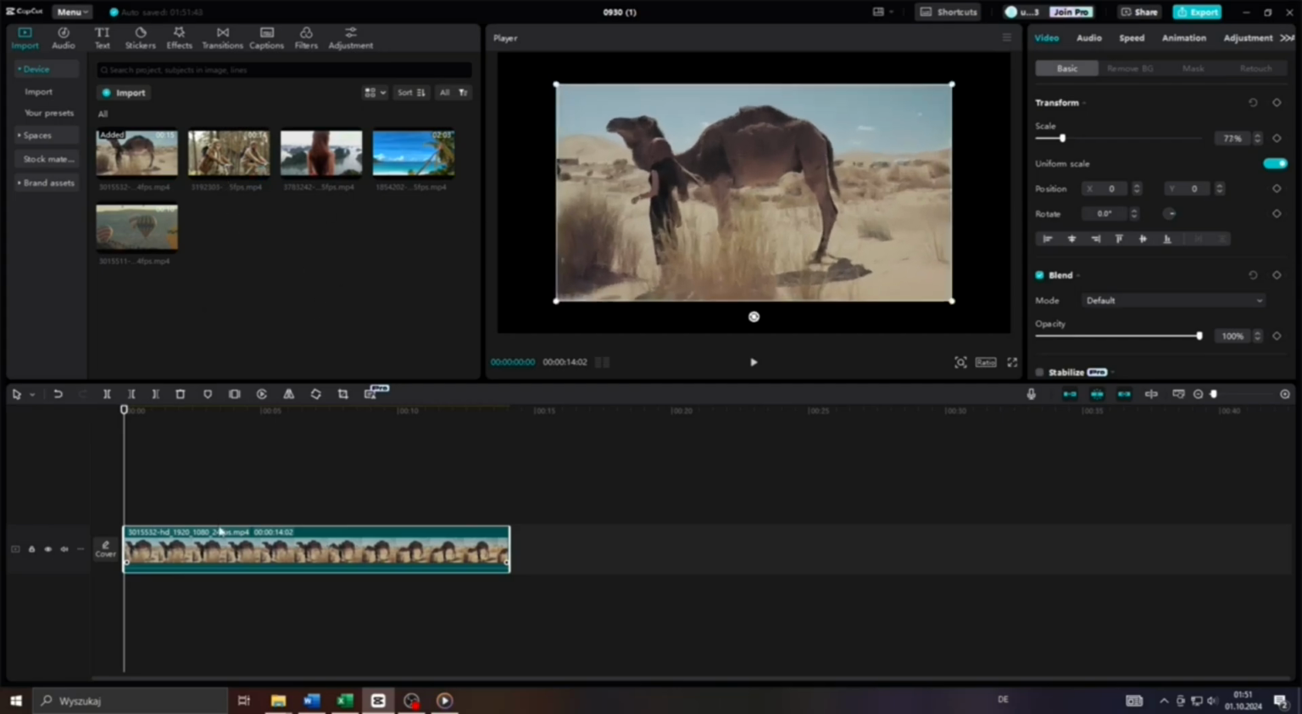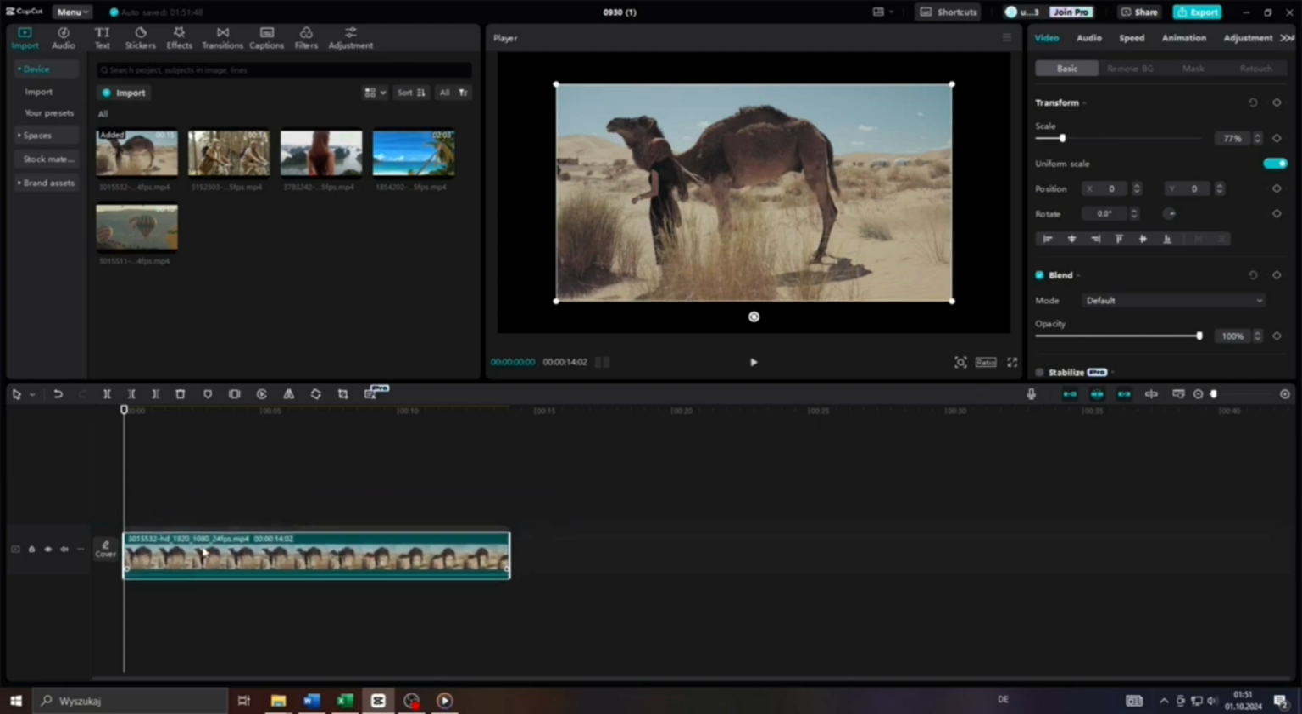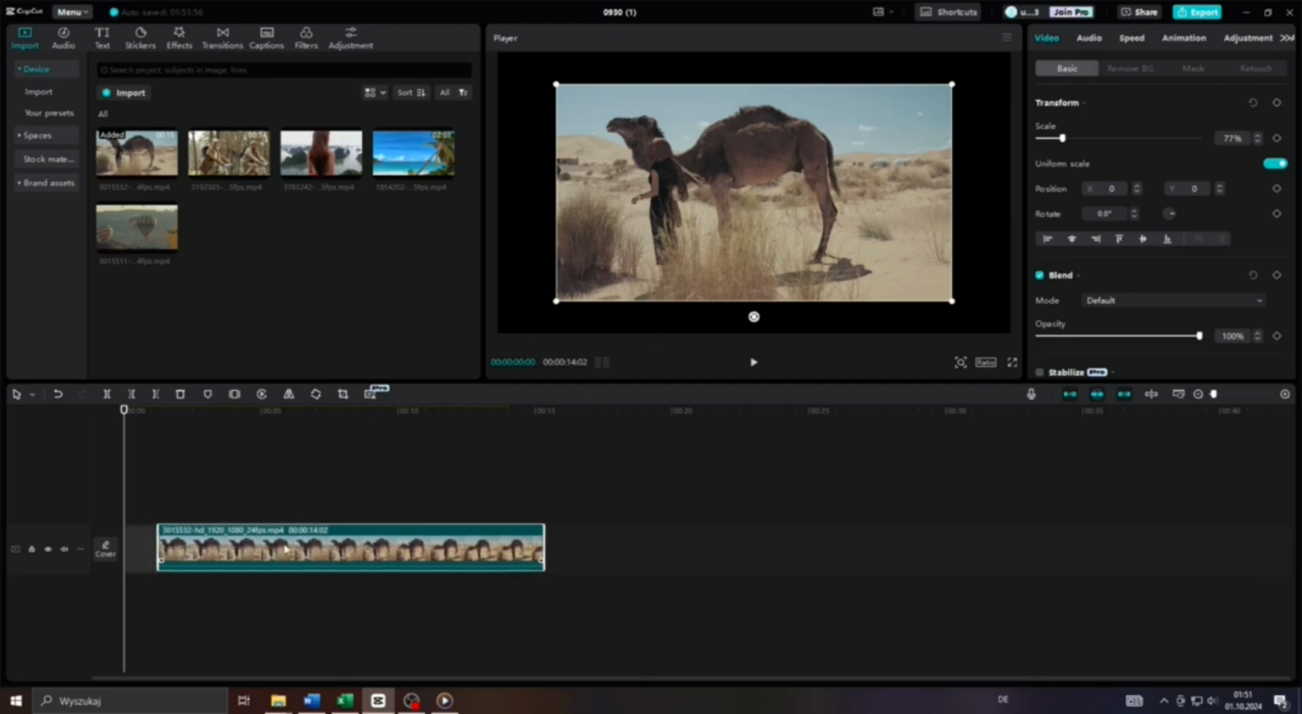Alright guys, so what you want to do first is place the video clip you would like to add keyframes to from your library to your timeline here by left clicking and drag and dropping it here on your timeline. Next, adjust its length if necessary, and what you want to do next is set your first keyframe, for example here at the beginning of this video clip.